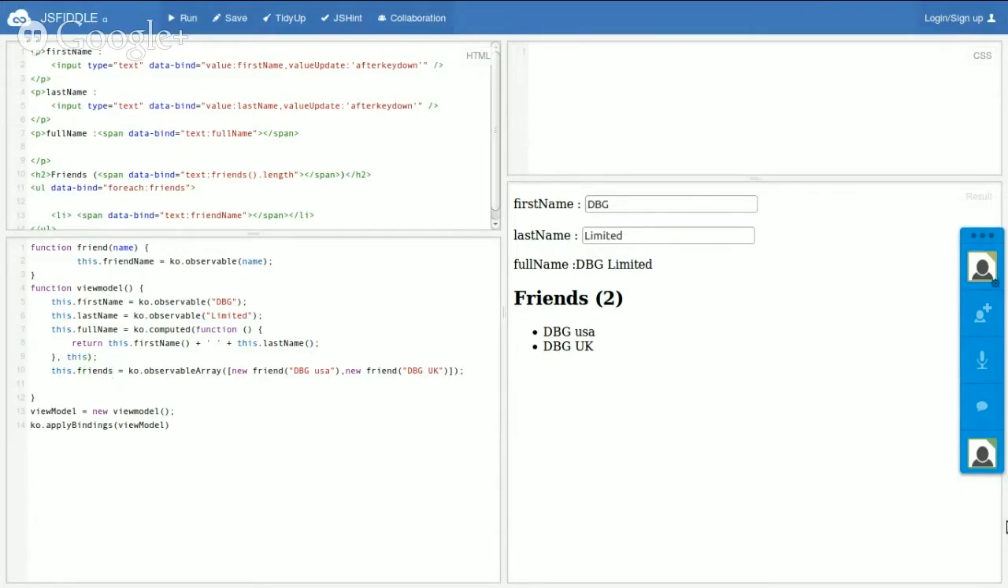Something like XML data? That can be done also, but that needs another plugin. Whatever we get, if we keep it in an array and keep the array observable, then we can use many of those functions and directly get its data. For example, here I created the friends array itself.